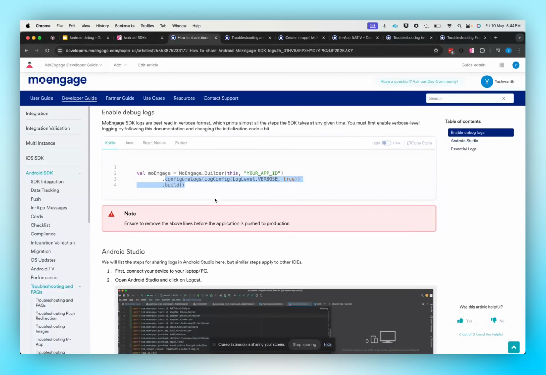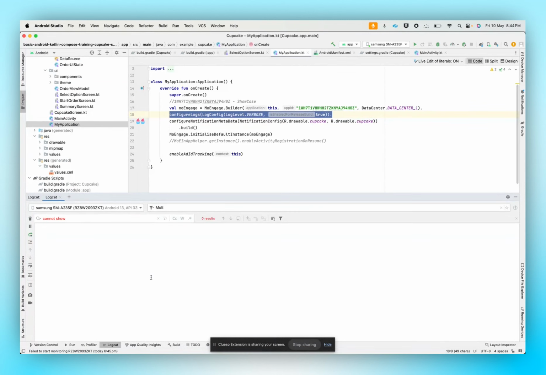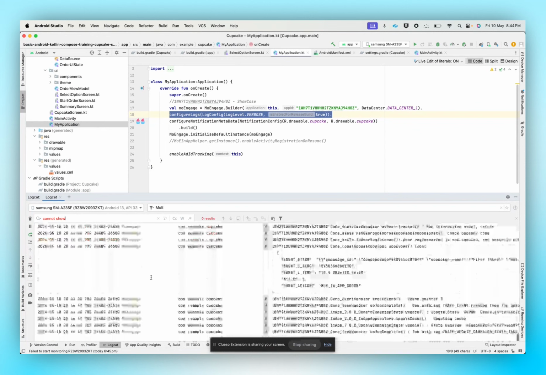With debug logs enabled, it's crucial to understand when in-app messages are synced to the device. In-apps must sync to the device before they can be displayed to the user. To sync in-app messages, simply kill the application and then reopen it. I'm doing that now.